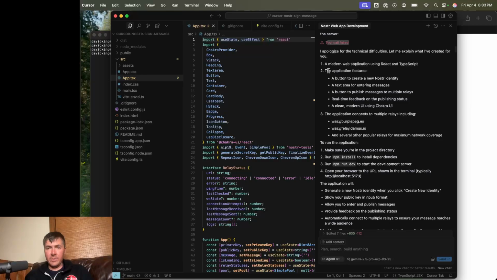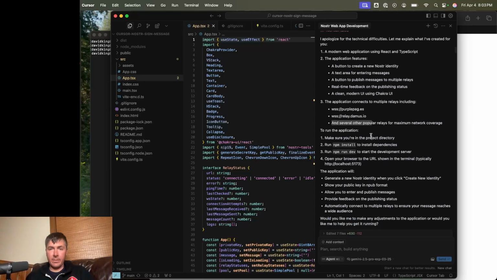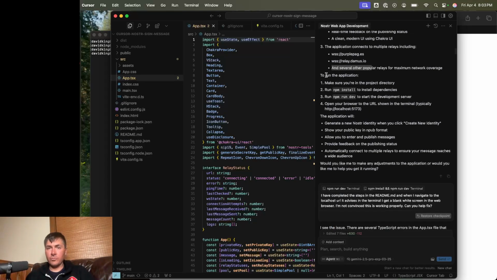It looks like it's kind of doing the right stuff. You can see application features: a text area, a button to publish, real-time feedback on publishing status, clean modern UI using Chakra. And then it says the application connects to multiple relays, including Purple Pages, relay.damus.io, and several other popular relays for maximum network coverage. So you can see that the LLM knew to use Damus, for example. That's pretty cool. It knew that that was a popular one and just figured that out because it has a lot of information about what people are doing and can see that on the web. So it tells you to run the application.